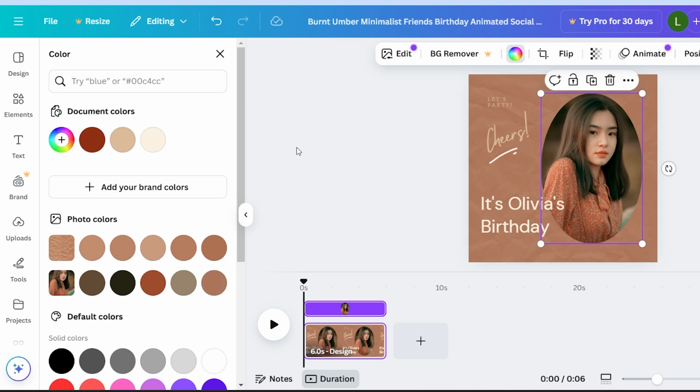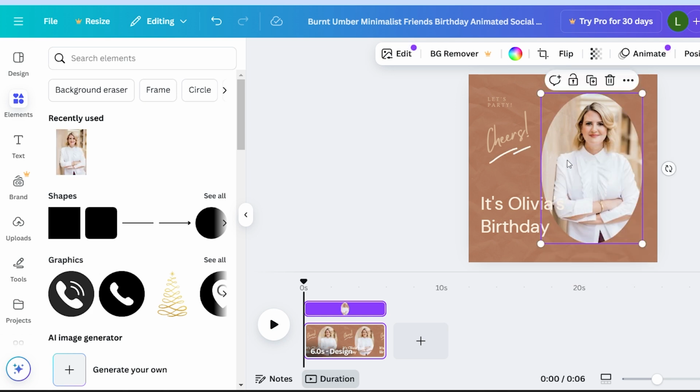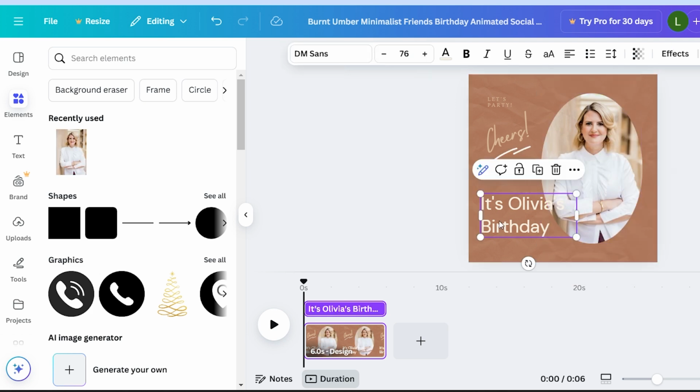If the template has images, you can replace them too. Just click on any image and you'll see an option to replace. Upload your own images, drag and drop them into place, and they'll fit perfectly into the design.